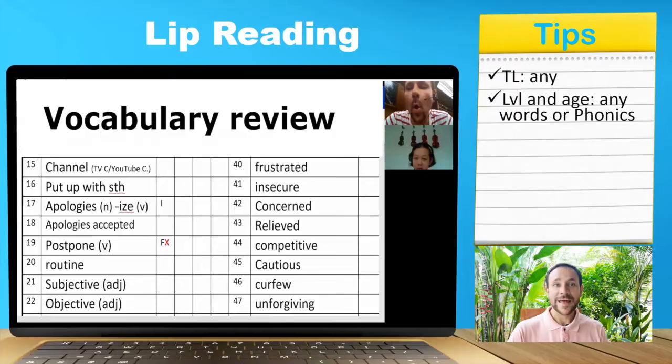Lip reading. You can use this activity to review vocabulary, or simply practice phonic sounds. You can mute yourself and then say the word.